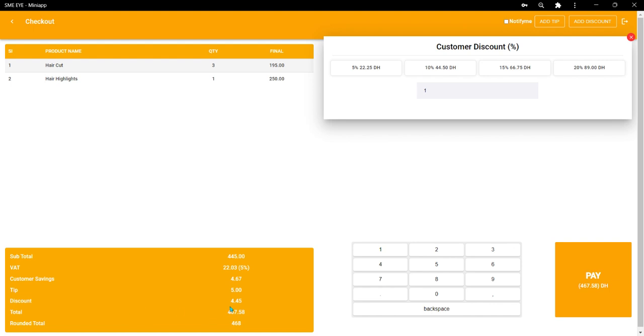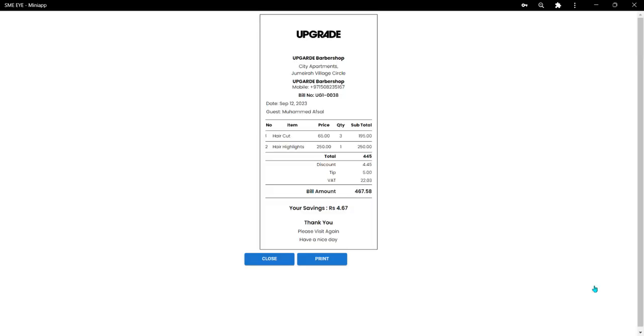So finally you have the rounded total. Whatever you see in this pay button should be collected from the customer. So 467.58 dirhams should be collected from the customer. Now once the cash is collected from the customer, you are good to go with clicking on the pay button. Now click on the pay button.